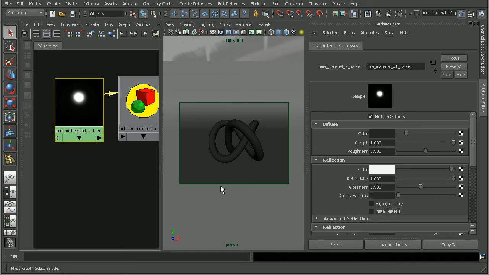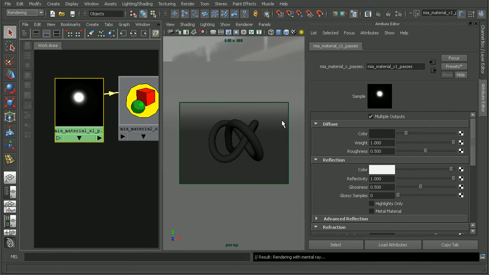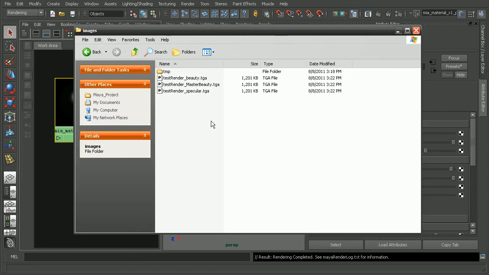So now that we have that, let's come in and do another render here. Rather than rendering through the render preview, I'm just going to do a quick batch render here. I'll pause the video while this renders, and we'll come back and take a look at the passes once this is finished. All right, our render has completed here, so let's hop over to an Explorer window where we can see our renders.